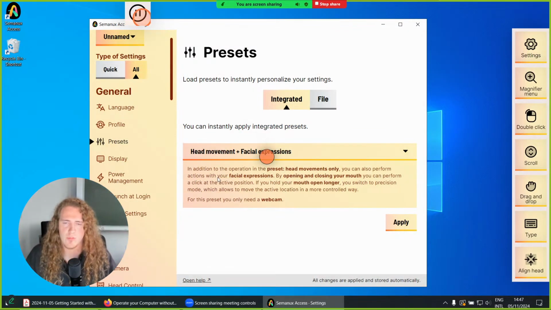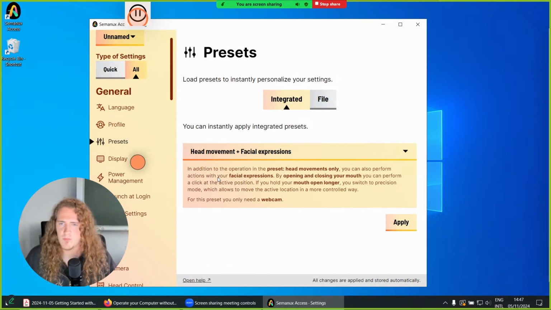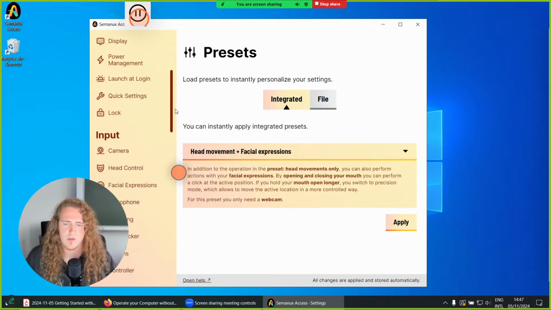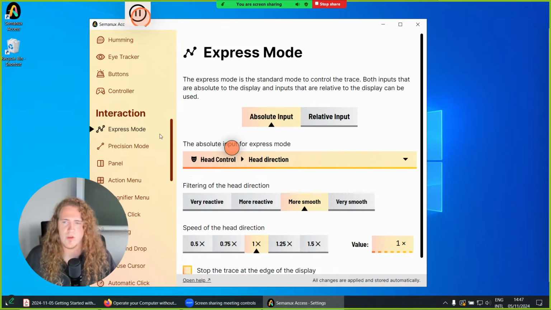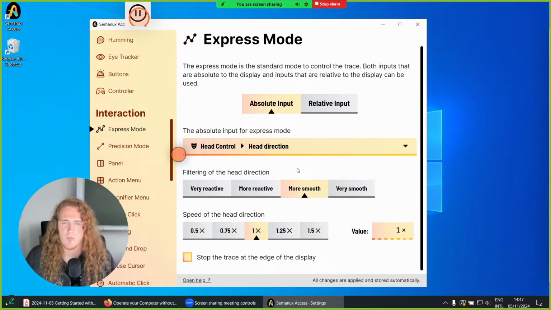But typically, as a distributor, you might want to do some further changes. So let's say you supply Semanux Access to people with different characteristics. Some people might be able to move quite well, but other people might not be able to move so well or control their movements so precisely. So for that case, you might want to go into this express mode setting, which is the default mode where we have only this circle, and we want to change something, where the speed should be a bit slower for people that cannot move so precisely, because then a slower speed is typically better to reach small targets, and we want to have it very smooth.